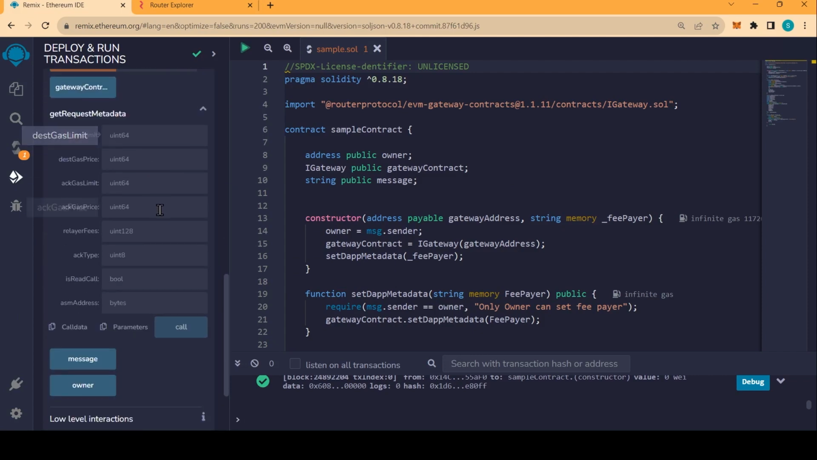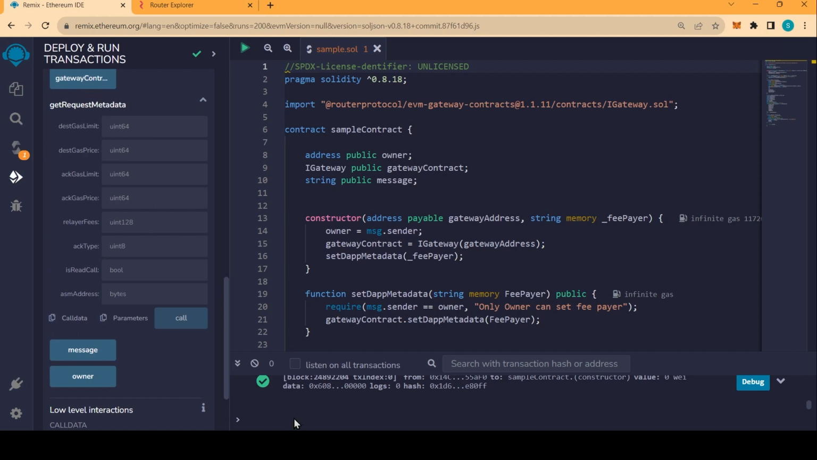Go to the get request metadata function and pass the values. The destination gas limit and source chain gas limit can be calculated using tools like Hardhat Gas Reporter. Also, the gas price of the source chain and destination chain can be calculated using RPC of respective chain, and to avoid the need for calculation, it can be passed as 0. The router chain will then estimate the real-time gas price for them.